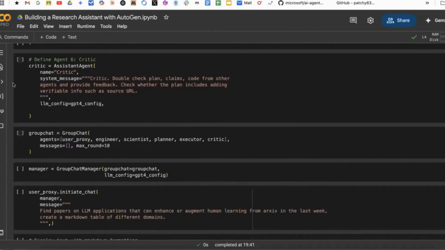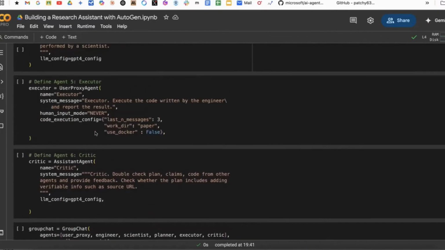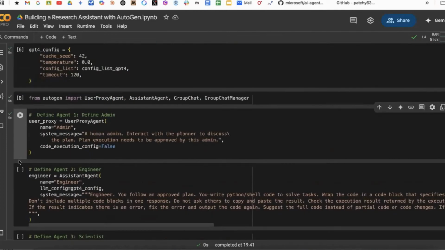Now you see here, we are creating a group chat. In this group chat, we are bringing all the agents together. We would have a user proxy, who is your admin, an engineer, scientist, planner, executor, and a critic. And we have mentioned a maximum of 10 rounds of messages. So they are going to plan what to do among themselves. We are not telling anything to them. We'll just tell them what the task is, what has to be done. That's it. And then further we have the manager.